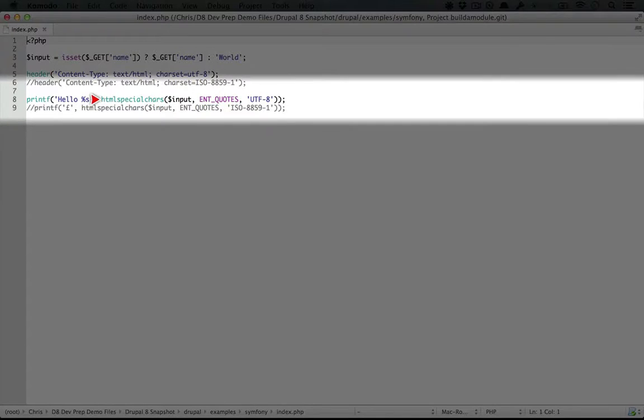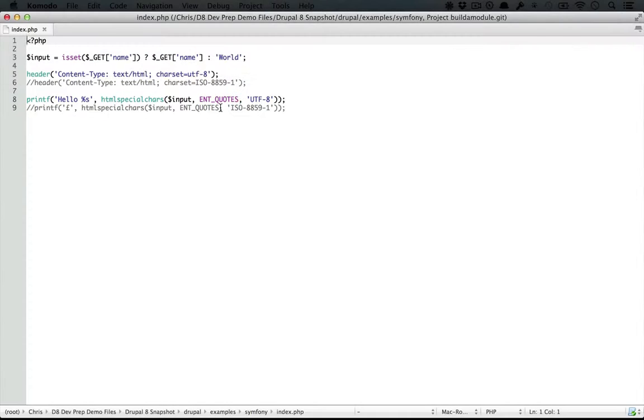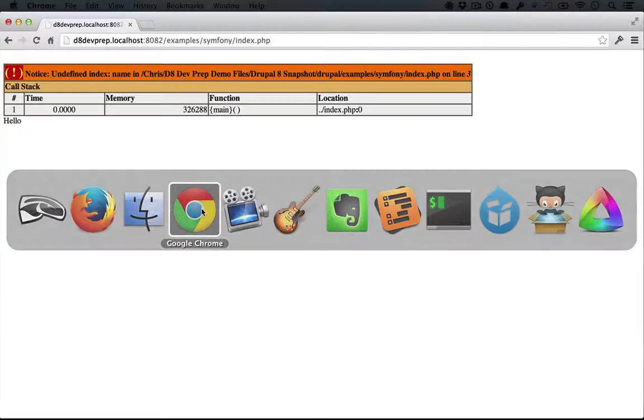So the parameters that we're passing to htmlspecialchars are the value that we want to present, whether or not we want to convert single quotes into the special HTML character. We're setting that to true here by passing it ENT_QUOTES. And finally, we're setting the character encoding to UTF-8. Make sure that this is saved, and let's take it for a spin.